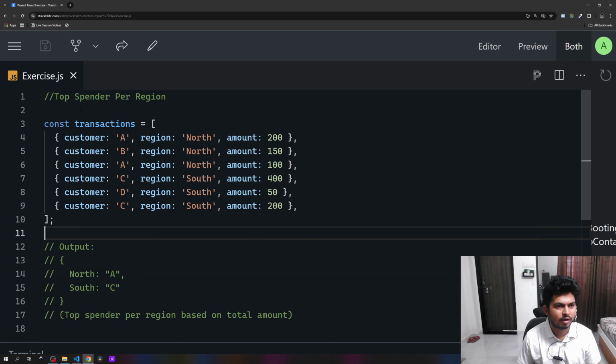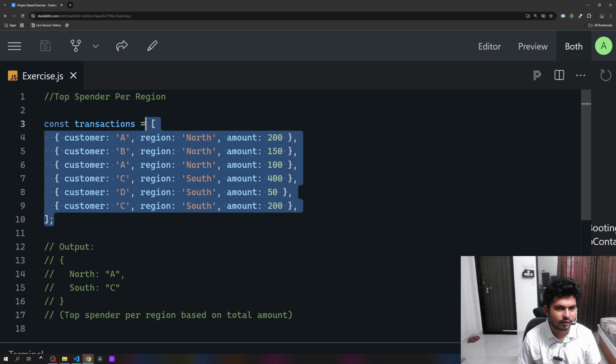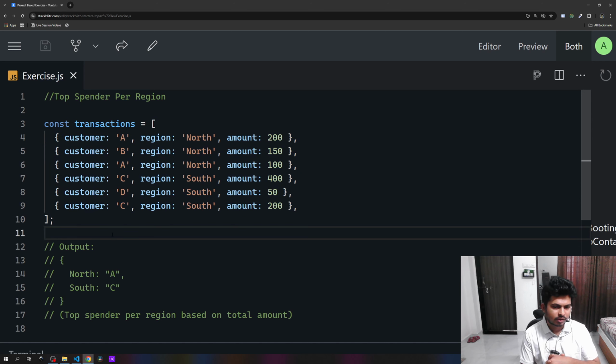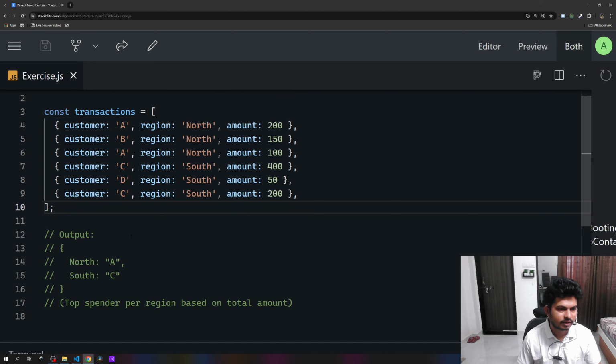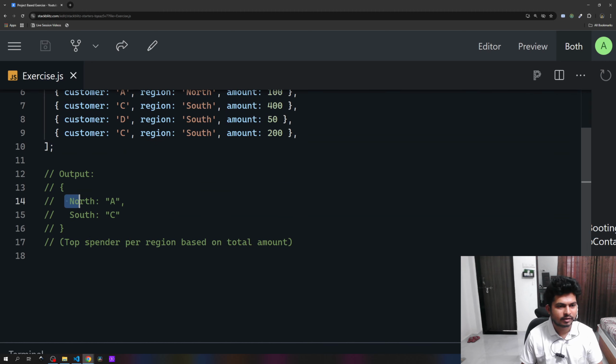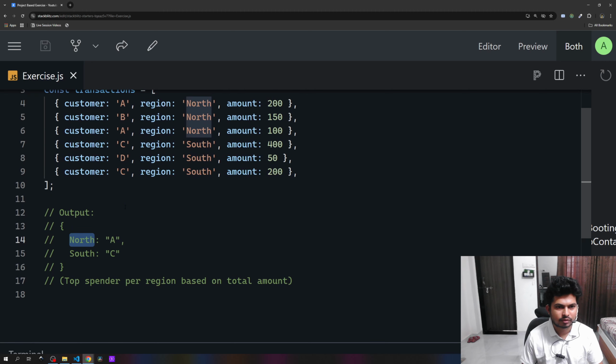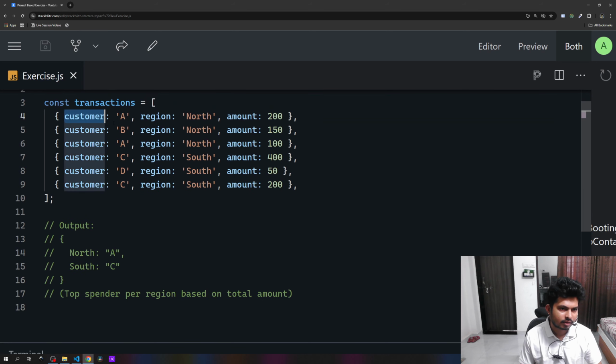Here we have to find top spender per region. I think we already did a similar kind of exercise in the previous video. So let's do it with different data and see. We have to find something like this, north, south. We have to group by region, and we have to get the customer name. That will be this property, and top spender per region based on total amount.